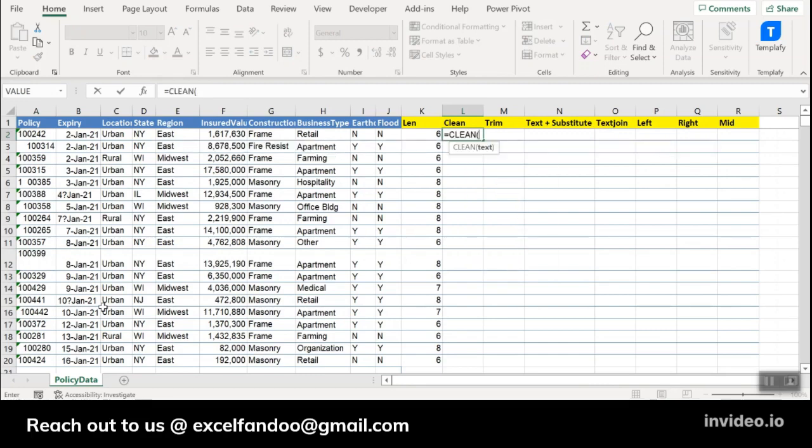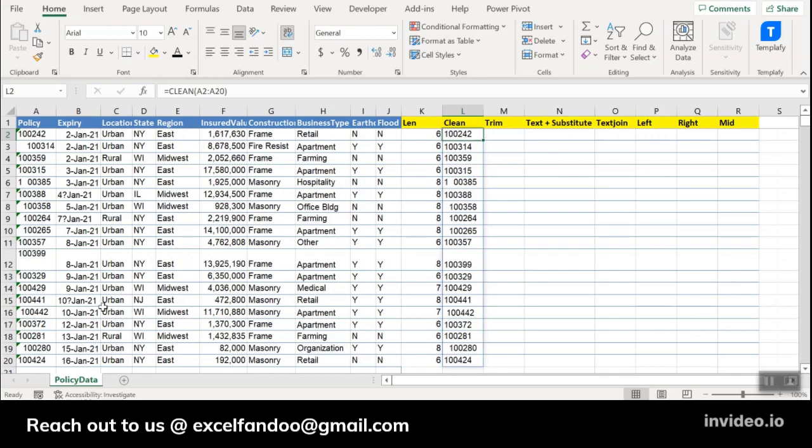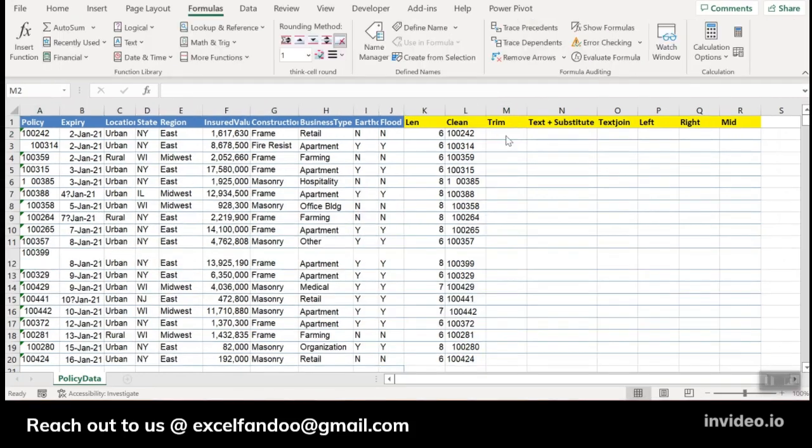Since we have also learned the array formula concept, we will apply an array formula on the entire range, and when I do this, it gives me all the results in a spill range. Now I got the policy numbers which are clean, where I do not see the padded space or the enter character.